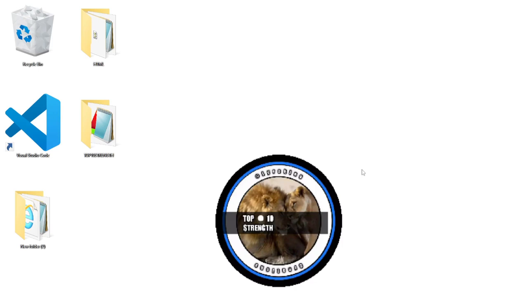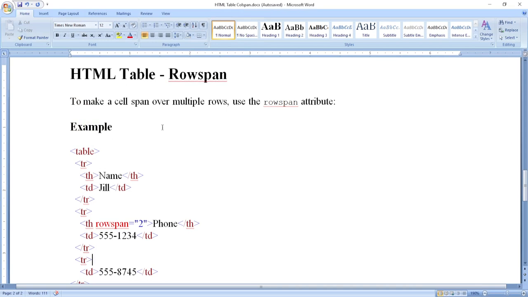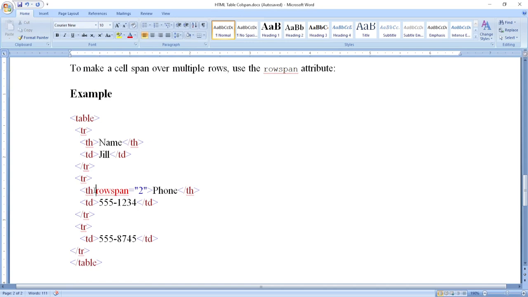Welcome back everyone. Quickly, let's continue our discussion on HTML elements, and right now we'll be discussing HTML table rowspan. To make a cell span over multiple rows, use the rowspan attribute. For example, the rowspan inside our table header element here.